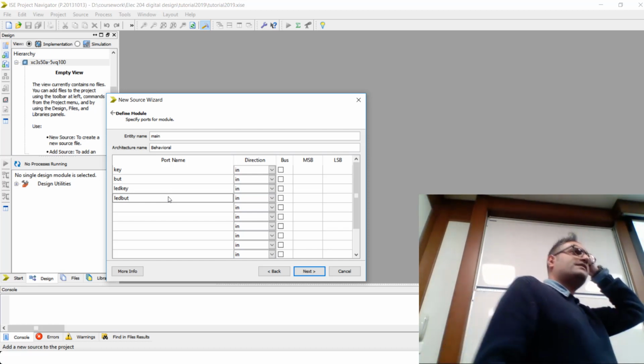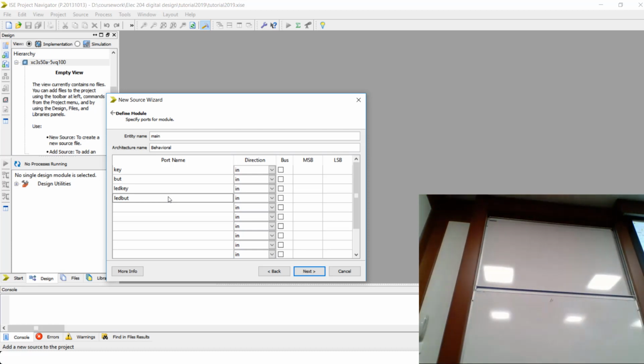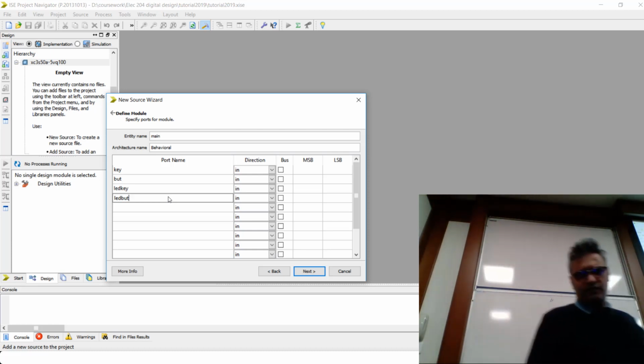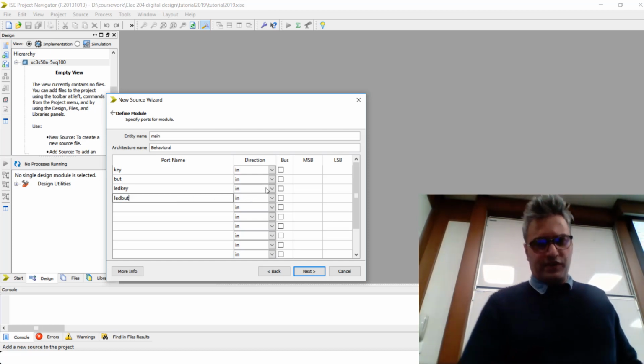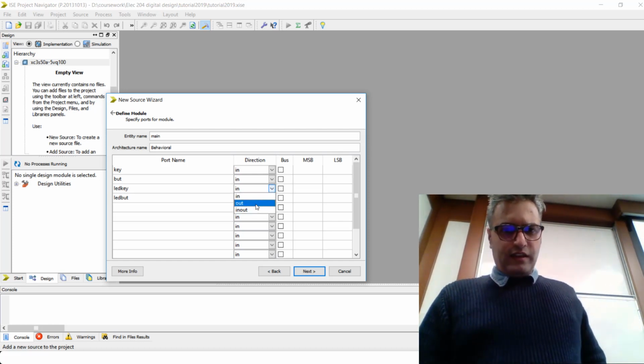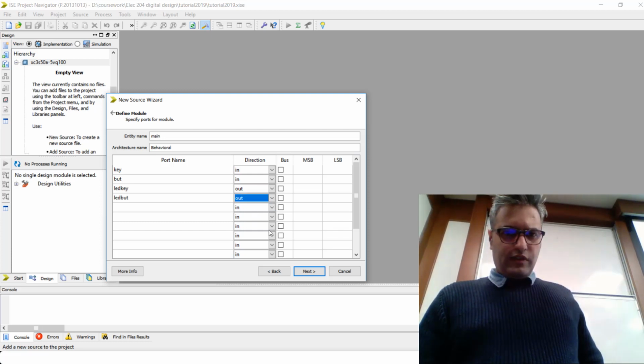Okay, should I hit next? Am I wrong in some way? Exactly, the LEDs should be outputs, right? Output.